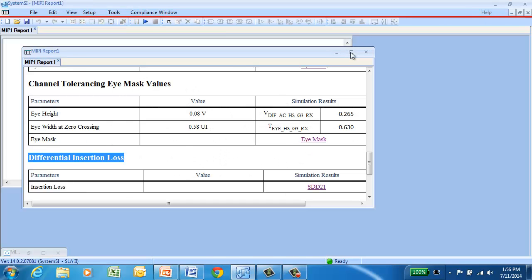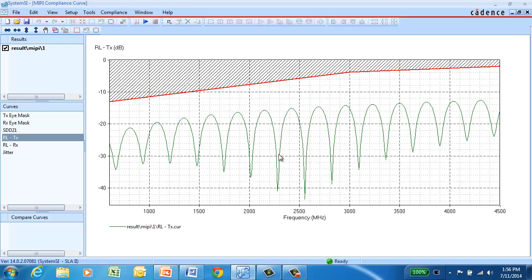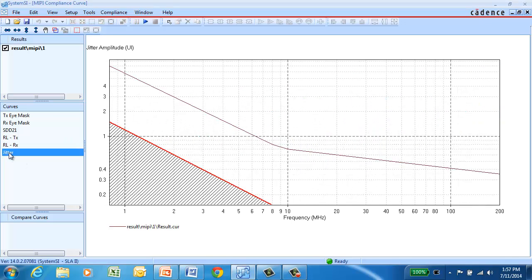The next part of the report is for the return losses, which are plotted at both the TX and the RX. Reviewing the plots show that both of these are in good shape as they both stay out of the shaded region. The last result that we'll look at is for the jitter tolerance curve. This plot shows that the receiver is able to withstand significantly higher amplitudes of sinusoidal jitter than what it's required to. Note that the jitter tolerance curve doesn't intrude on the shaded region.